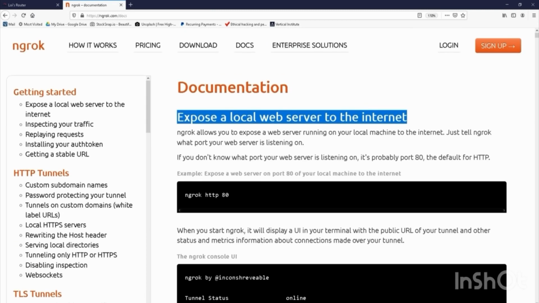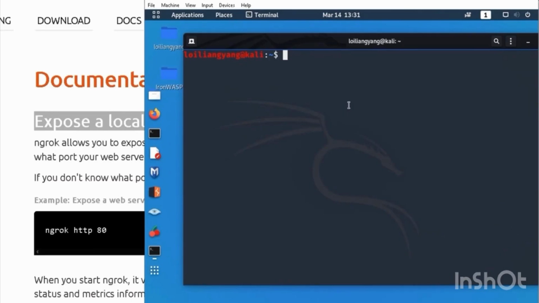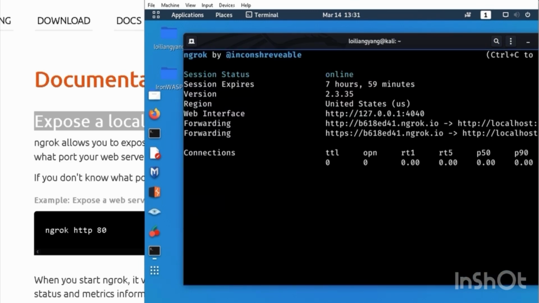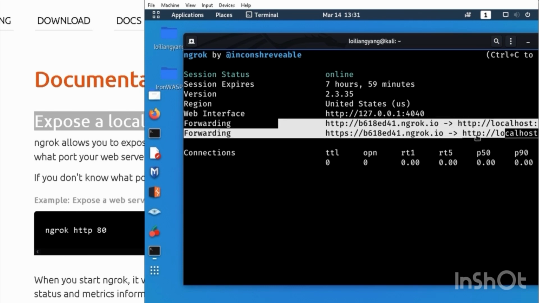So once we have all the information, we can actually go into Kali Linux. Kali Linux is a server that we have, and we can go ahead and enter ./ngrok, followed by the protocol of http, followed by the port number. Once you hit enter on that, that will start up the ngrok forwarding. So here we have been furnished with the forwarding domain names as well as the local address.